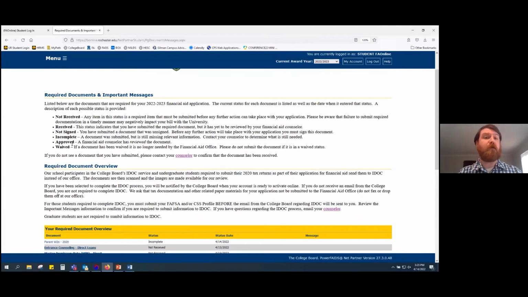We have approved, meaning essentially reviewed it and done whatever we needed to. Waived may be that initially we determined we needed a certain aid document from you, but upon review of your other financial aid materials, we determined that it was no longer required for your aid award and therefore updated it to waived. If you see something marked waived, we do not need that document and you don't have to worry about it.